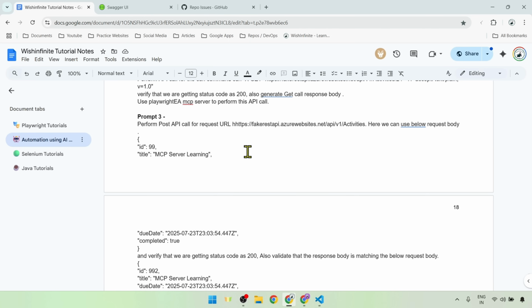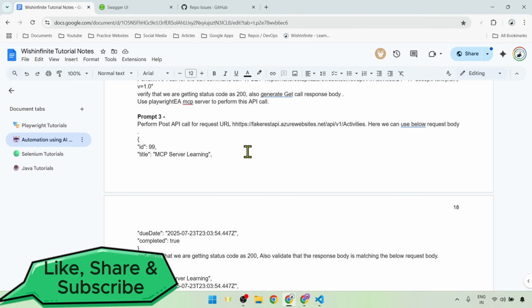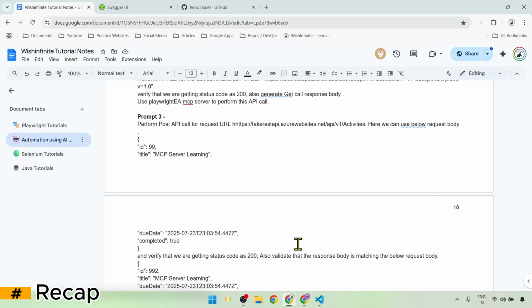One more thing I would like to add: for now, I have not performed any API authentication because I tried to do API authentication using this ExecuteAutomation Playwright MCP server, but it was not performing authentication for the APIs. You can try the same, and if you are able to perform it, let me know in the comment section below. But in future, as soon as the functionality to authenticate APIs is available, I will surely create a video for the same. And now I will conclude this video.